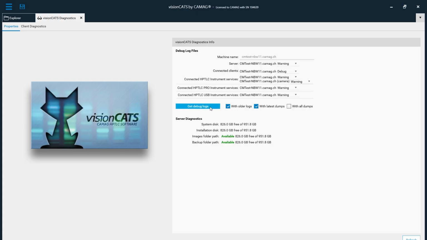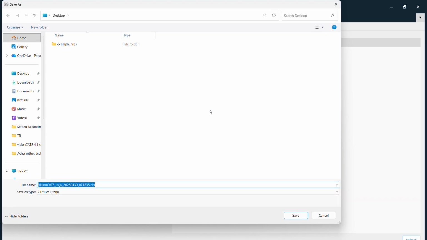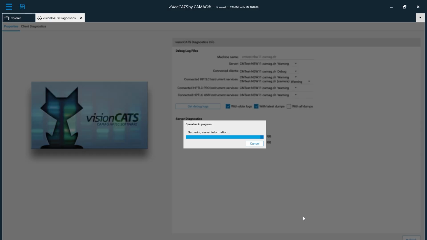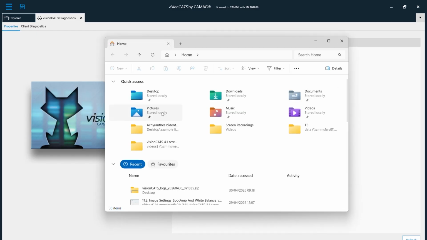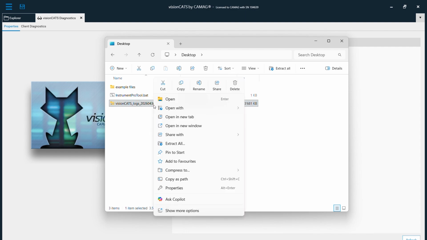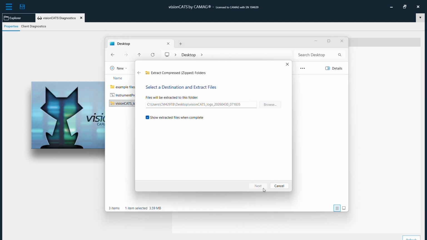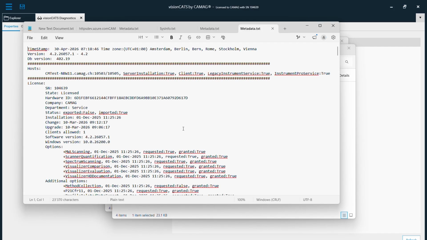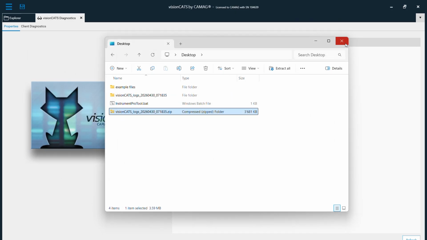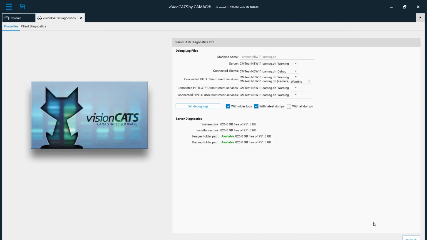Use the Get Debug Logs function to create a compressed zip file that can be easily shared with the CAMAG support team. After extraction, you can review the exported log data. To update the displayed information, simply click the Refresh button on the Diagnostics info page.